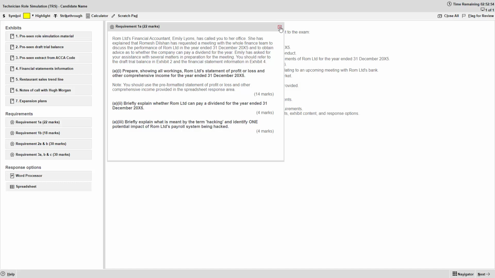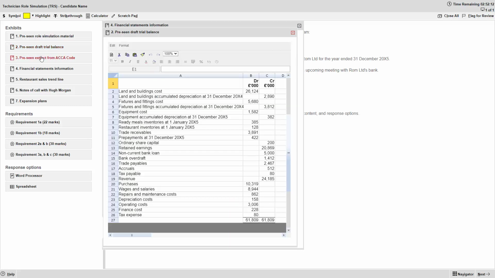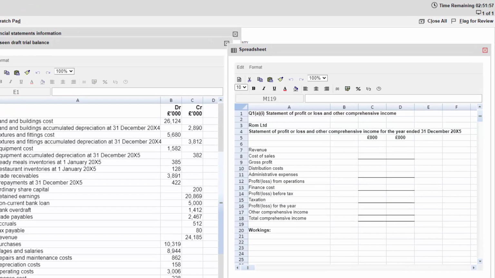Let's now look at the response options to see how to do this in practice. Here I've put suggested exhibits on the left and the spreadsheet on the right. Obviously, you can lay the screen out in whichever way works best for you. When answering in the spreadsheet, make sure you use the functionality of the spreadsheet and reference your workings. So, if you need a working for administrative and distribution costs, add a title in the working section and reference back to the main statement.